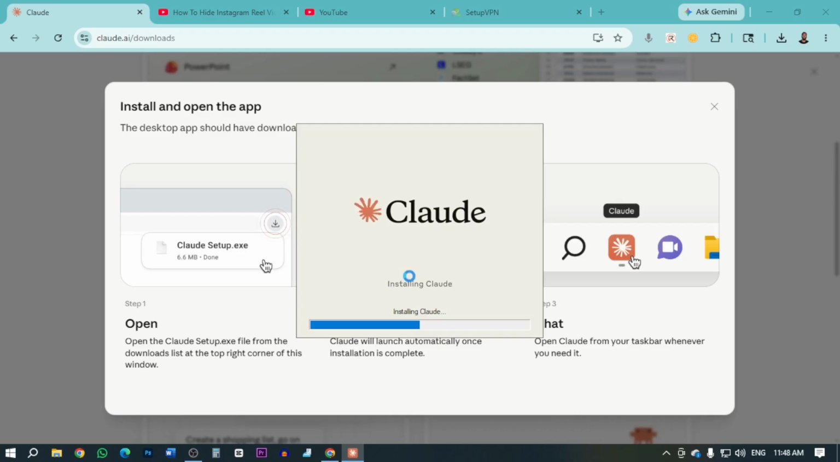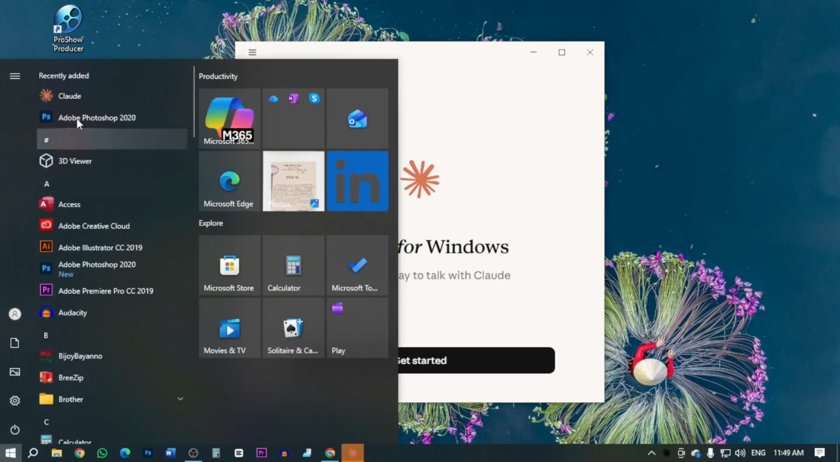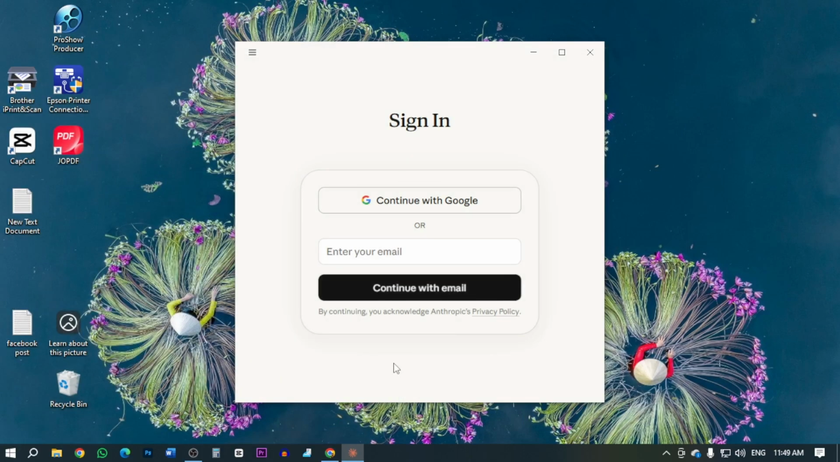Downloading done. Now it's time to install. Now it is installing. So it's done. Now you can use Claude AI from your Windows without any browser. That's it. You can use Claude AI on your Windows PC using this method.